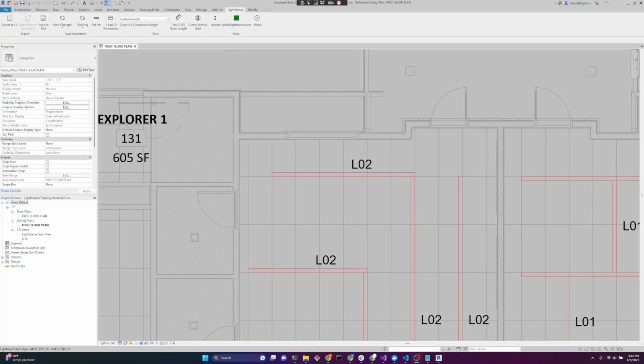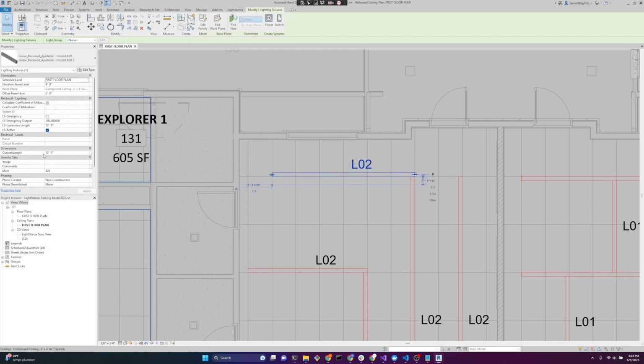Using the first way, the manual way, entering in the data for the luminous length parameter on every fixture instance gets very tedious. The second way provides a streamlined approach to entering this data. So we go and look at the LightStanza tab, we see the Copy to LS-luminousLength tool. This will go ahead and copy the value from our custom length parameter right here into our luminous length parameter.